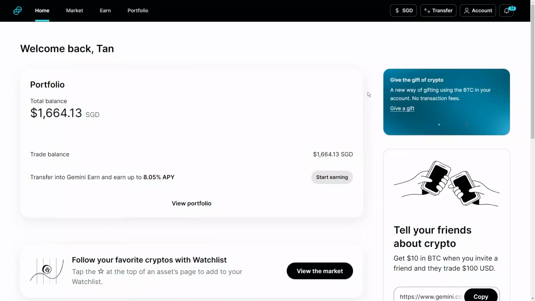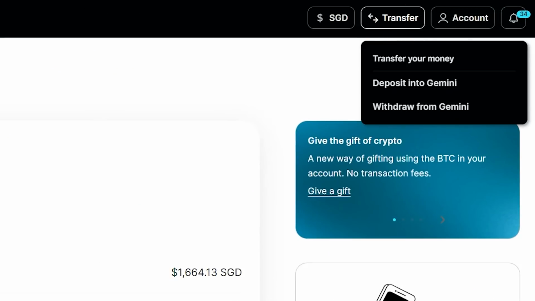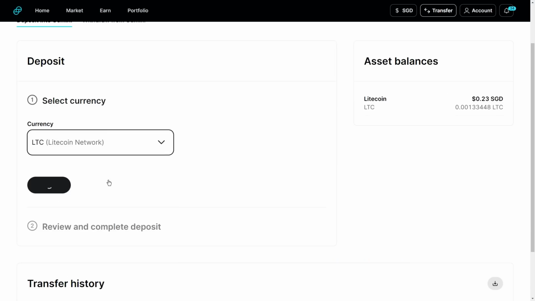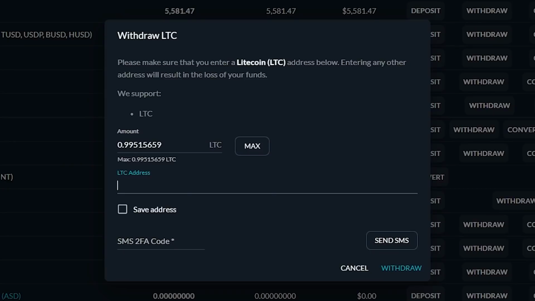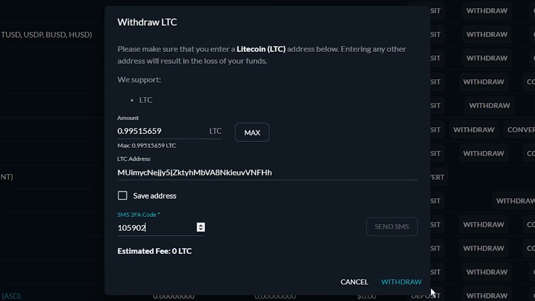Then for the address, go to Gemini, click transfer, deposit into Gemini. Look for LTC, then copy the address, head back and paste it in. Do a 2FA, then withdraw. The crypto should arrive within 10 to 20 minutes. So just wait a bit, yeah? A few moments later. Once the crypto has arrived, you can convert it to SGD and withdraw.